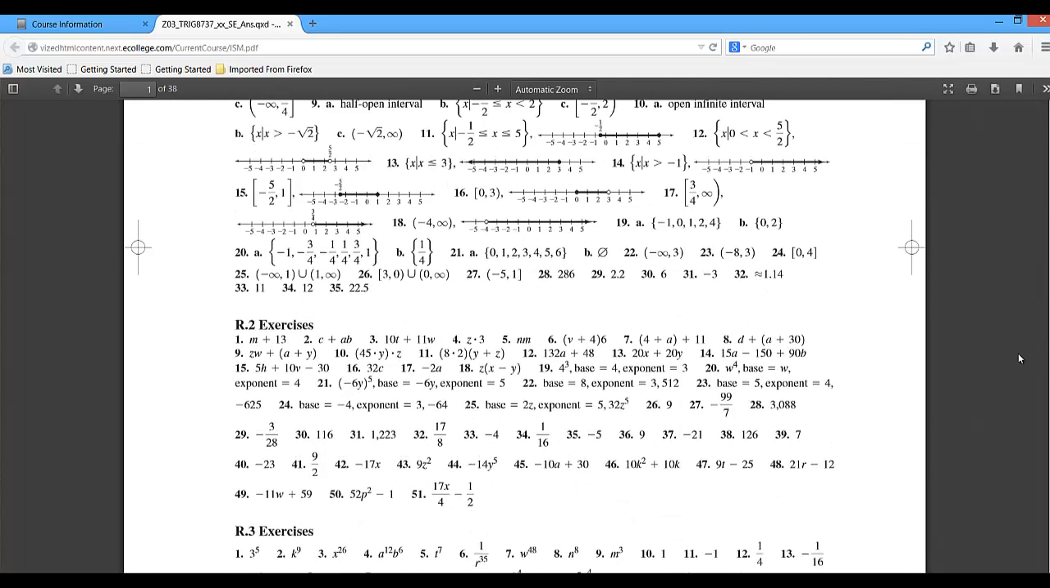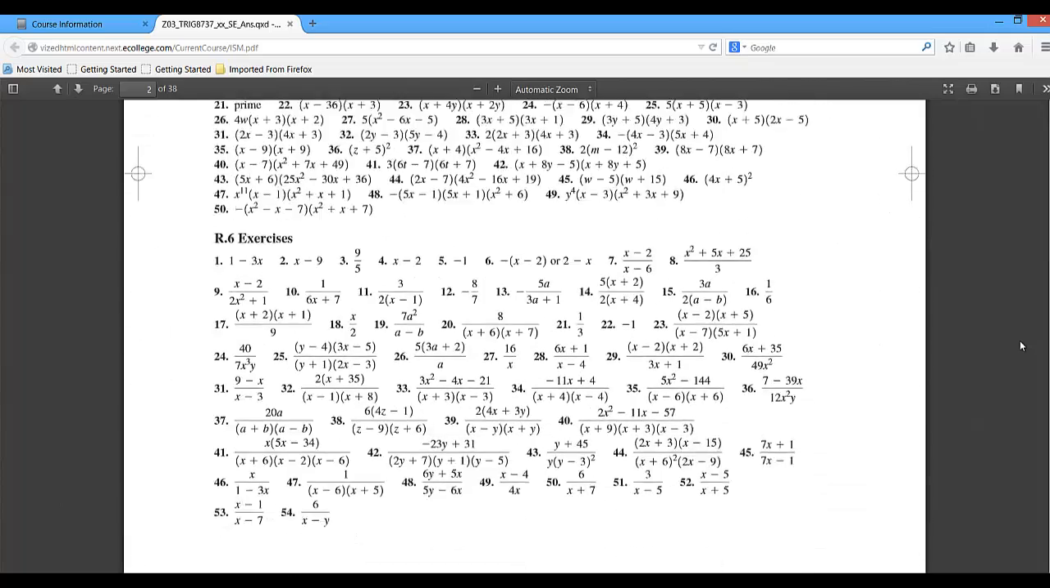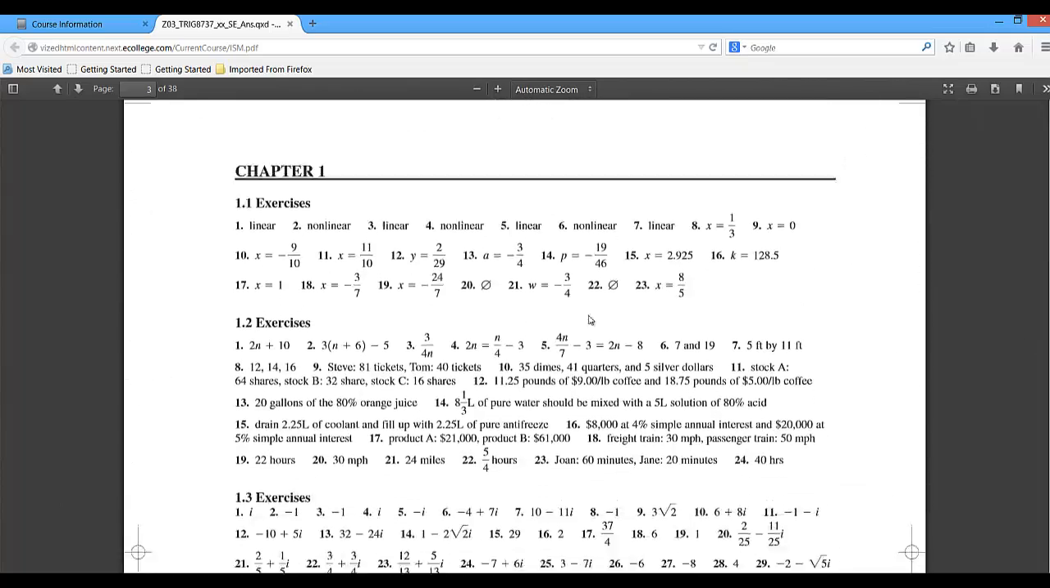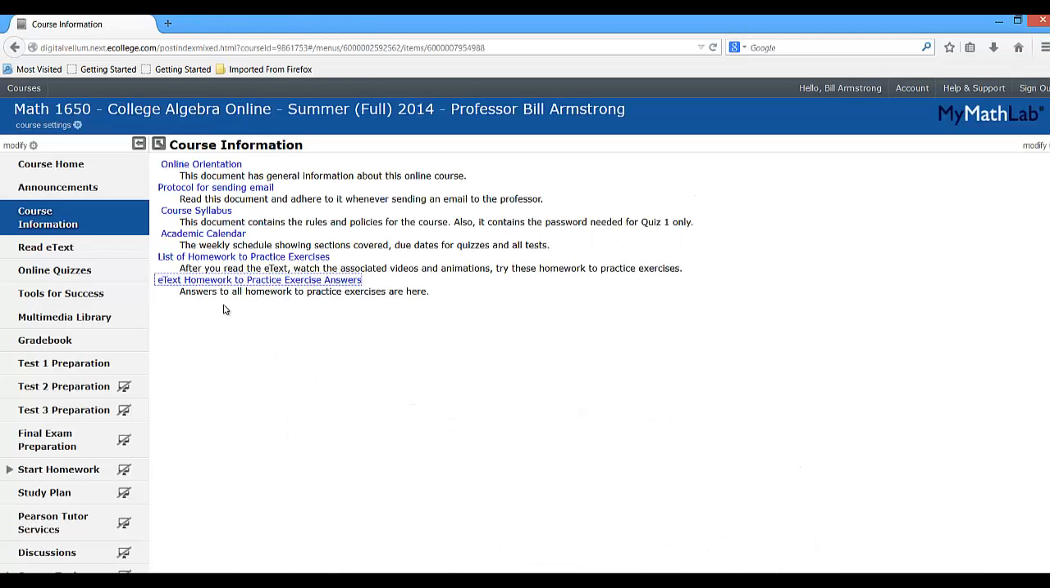So if we don't do anything in chapter R, that's a review chapter. We start off in chapter 1. Here are the answers for the homework problems I've listed. Notice it gives the answers for the odd and the even as well. So that's how you're going to know if you did your homework problems correctly. Do the problem and come to this document and check your answer real quickly. So, close that out. That's your EText homework to practice exercise answers here in the course information area.